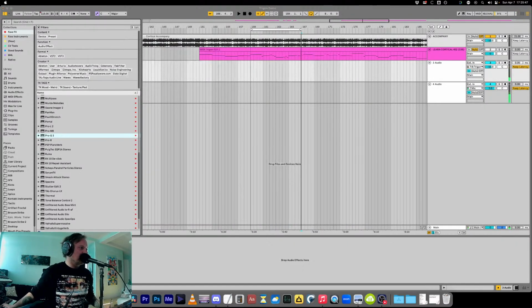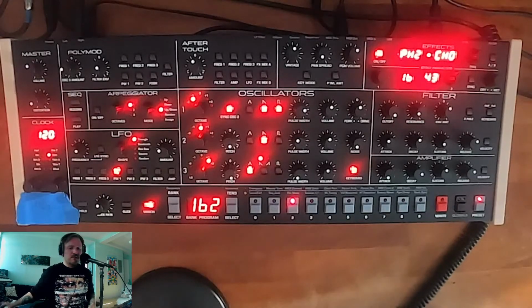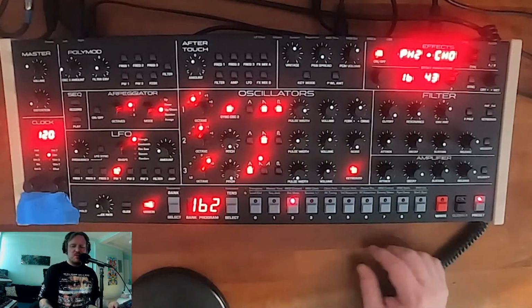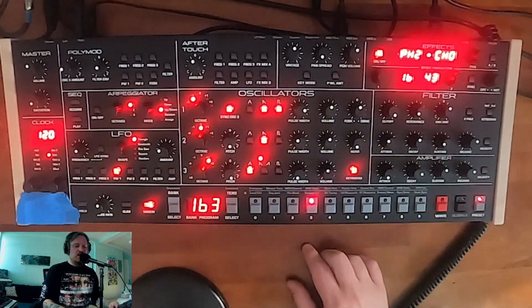And go back to my Trigon view. Yeah, I mean, this is not a bad patch. I'm not super into it, but we can save it out. 163. All right.